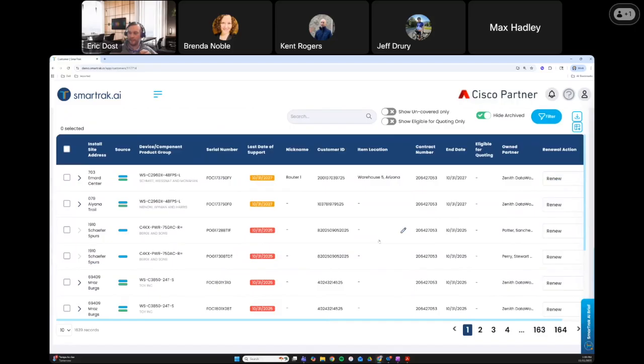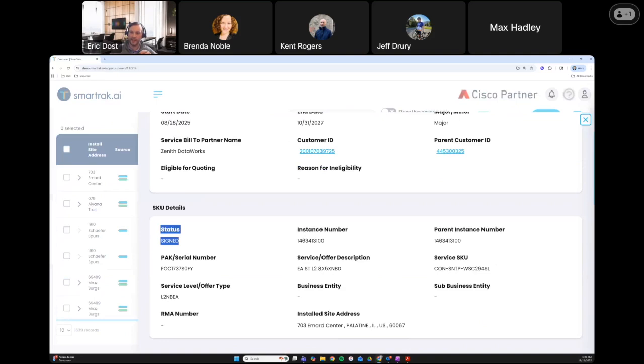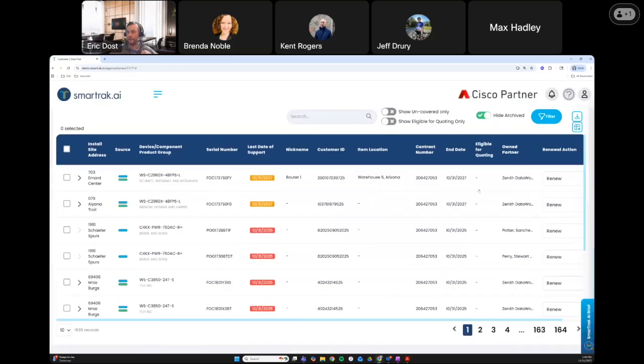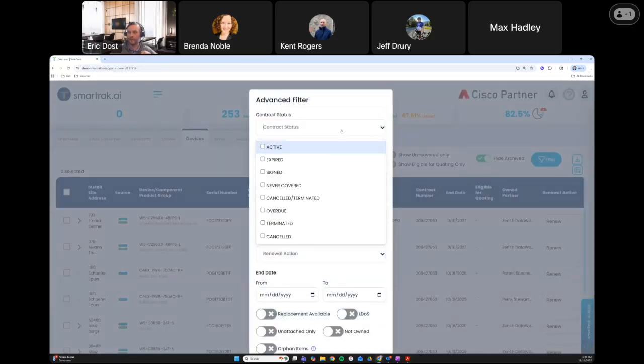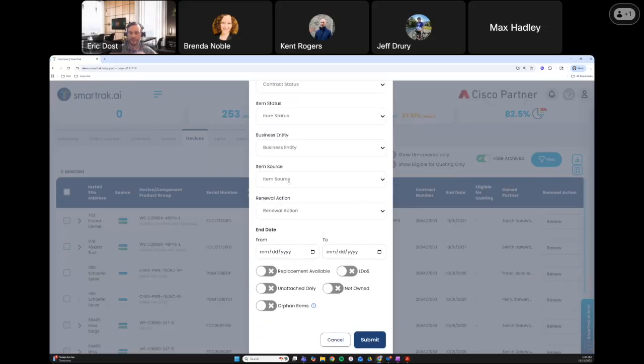You'll see all of the asset information. Clicking into your assets will show you the status, whether it's in signed status with Cisco, never been covered, currently not covered, or even if the contract has been terminated, for example. You can also filter on this. So you can say, show me all of my devices with an active contract, expired, signed, never covered. You can filter on all of this, as well as the item status, on business entity, so you have all these different filtering options to see your data how you need to see it. And you can search, filter, work with it in SmarTrak, or simply pull it out of SmarTrak for any type of internal use as well.